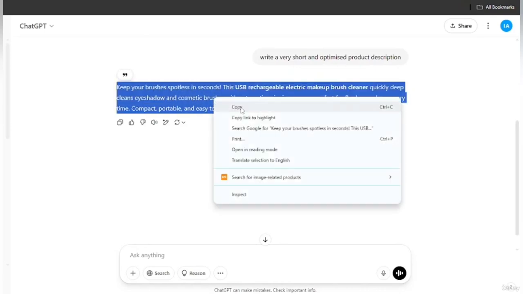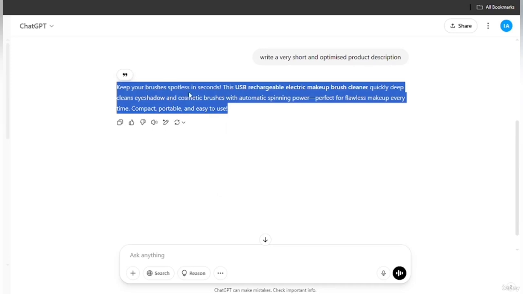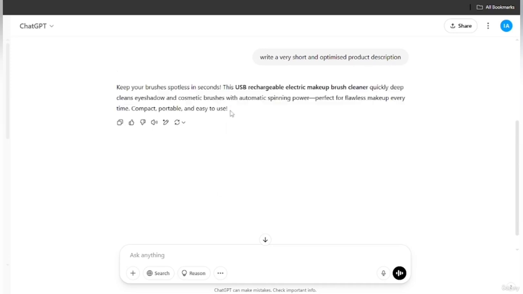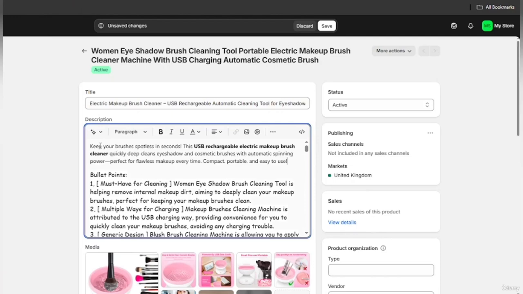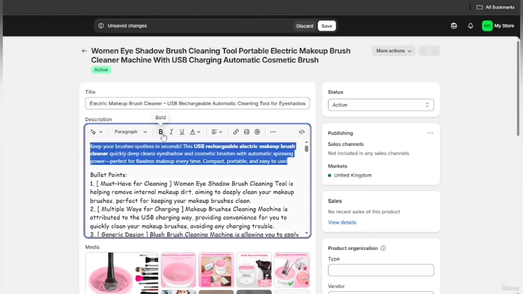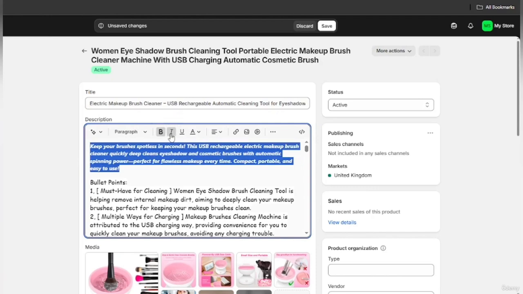And you want to make sure you read what ChatGPT has created, so you can understand what it's saying, and if there's any errors, which I doubt there will be, if there's any error at all, you can just correct it. And just gonna go back to the product description, then I'm gonna paste it right there. So yeah, what I'm gonna do is make this bold, then I'm gonna make it italic as well.